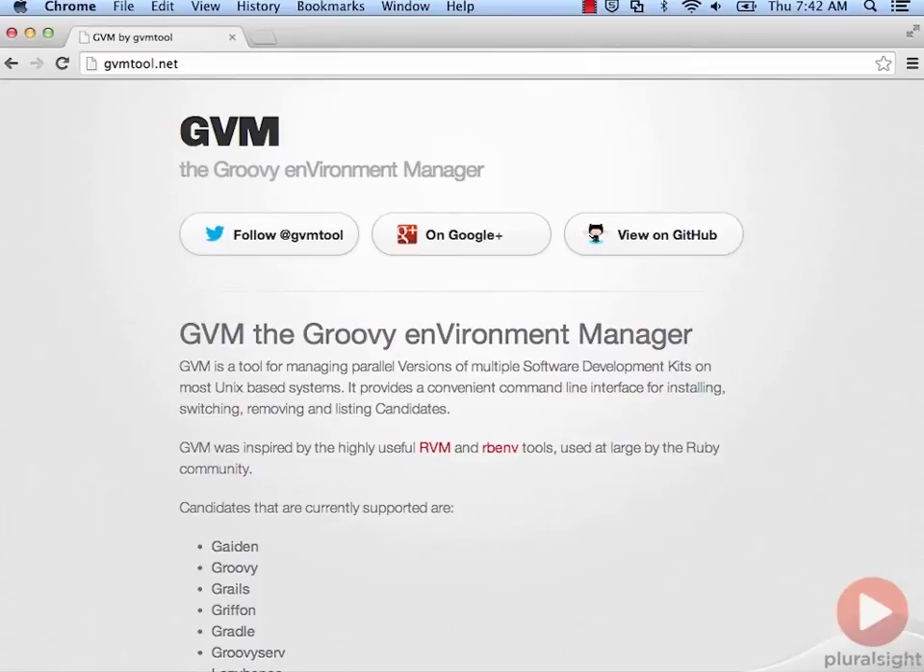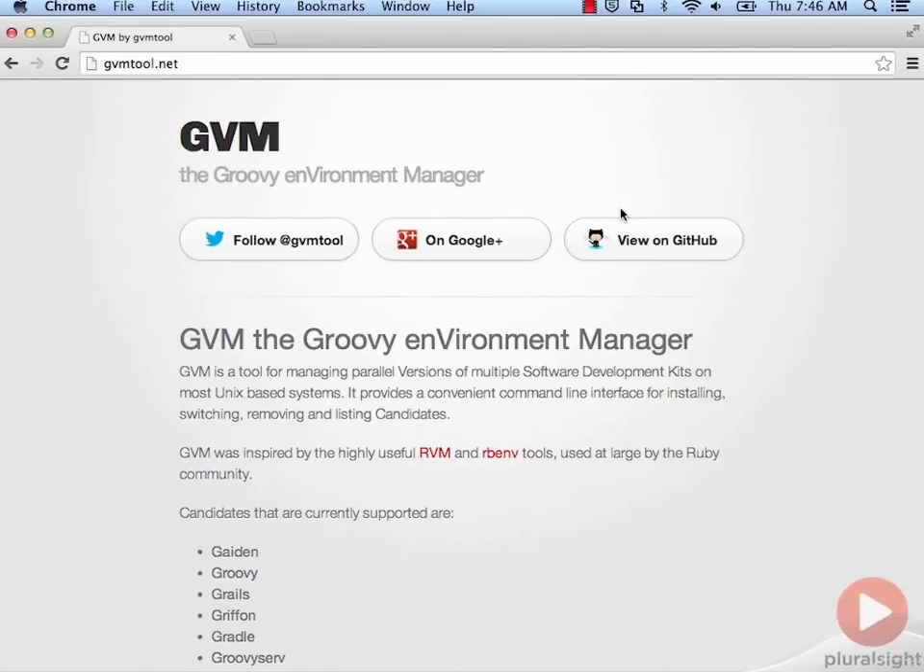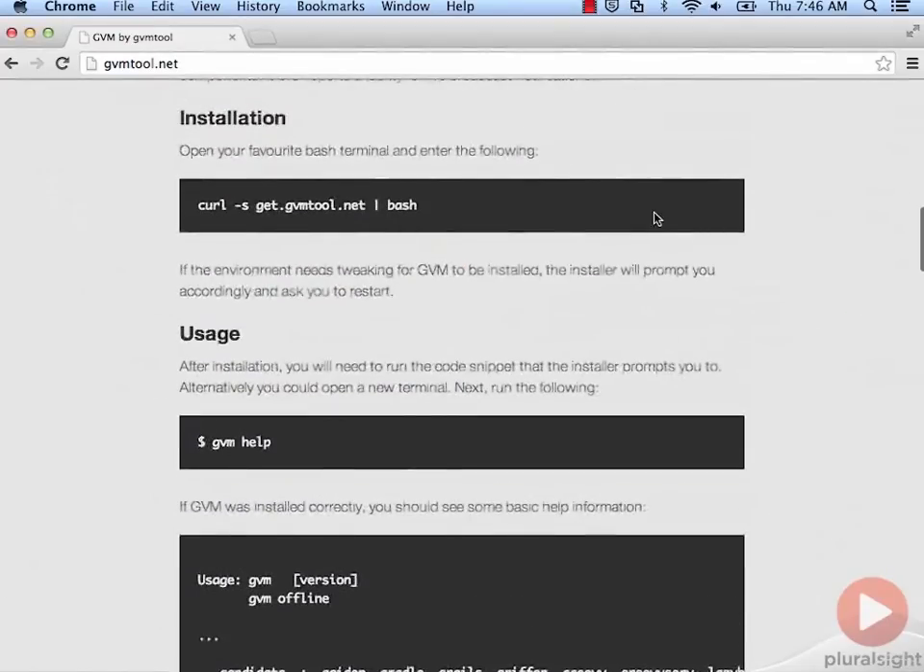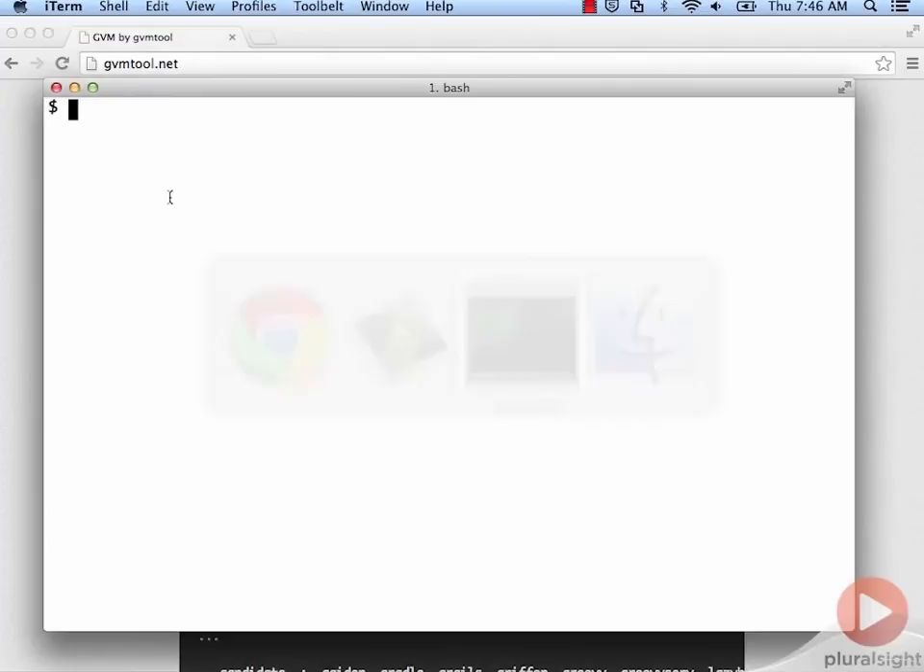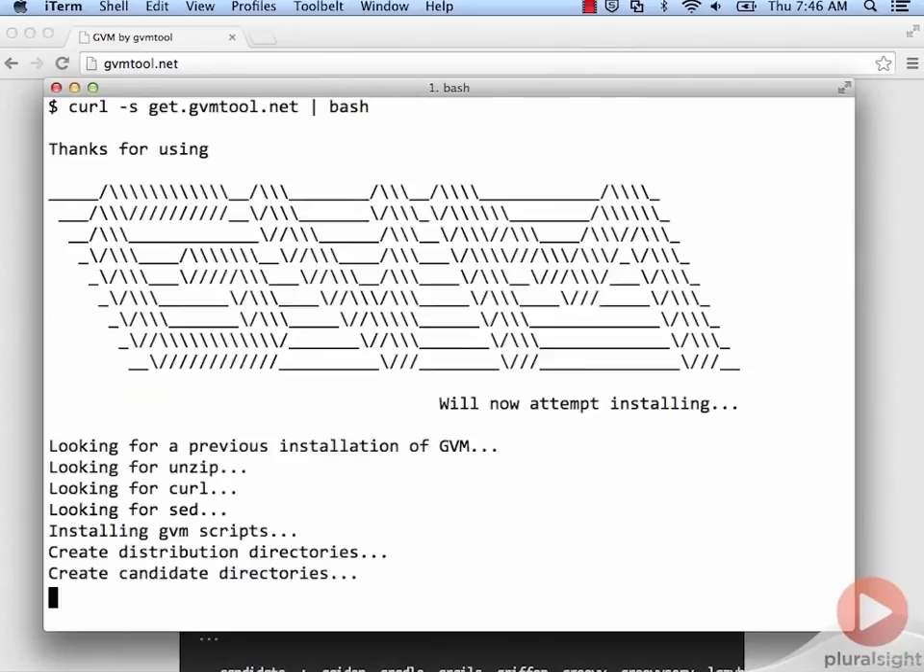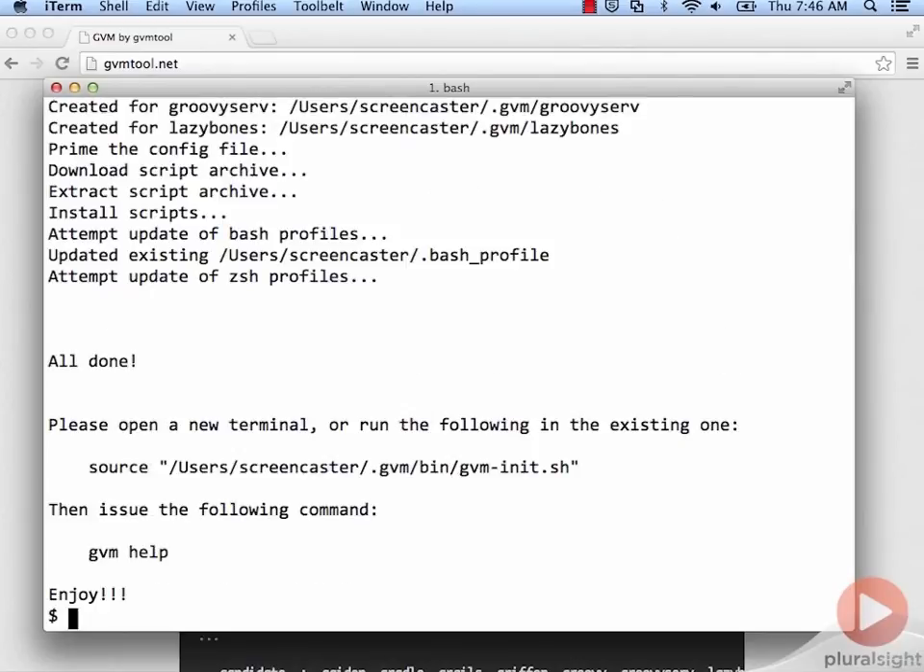Now, as I mentioned before, GVM is actually only supported on OS X and Nix-based machines. However, if you're comfortable with Cygwin on Windows, you can easily run GVM through Cygwin and bring GVM to a Windows machine as well. To get started, we simply need to scroll down till we find the curl command. GVM actually installs simply as a bash script. Copy the curl command, and we'll paste this into a terminal. We'll run the command, and we're ready to go.